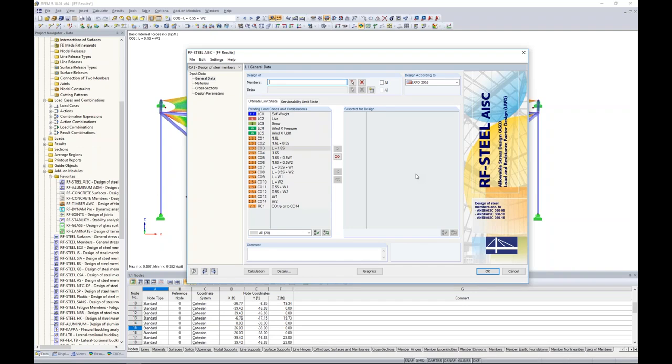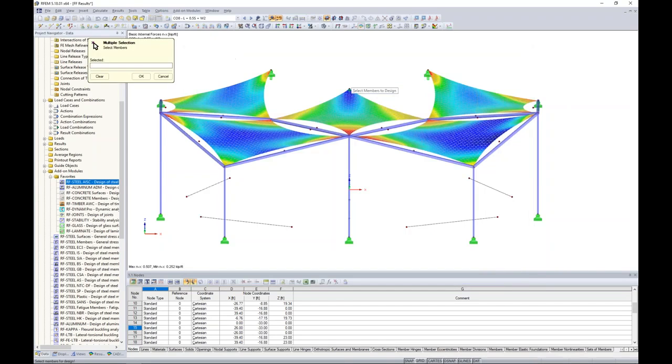Now, I want to explain that I'm really going to breeze through this quickly. I've done previous webinars devoted entirely to steel design that I'd like to refer you to on our YouTube channel if you are interested for more information on this. The whole purpose is just to explain that you can do the entire structure design all within one program. So for this, we want to select our members to design.